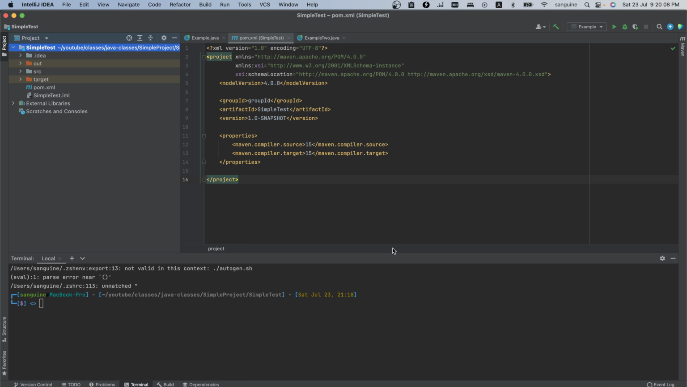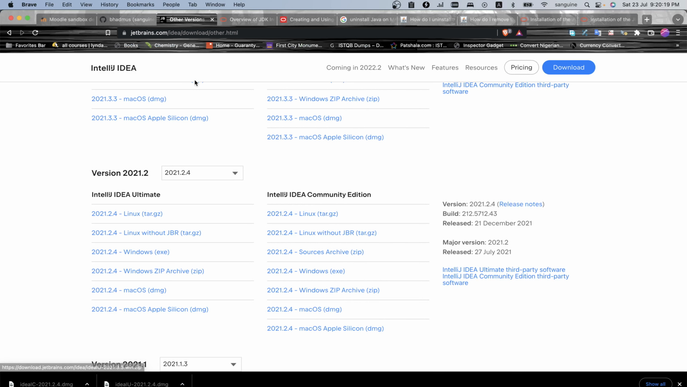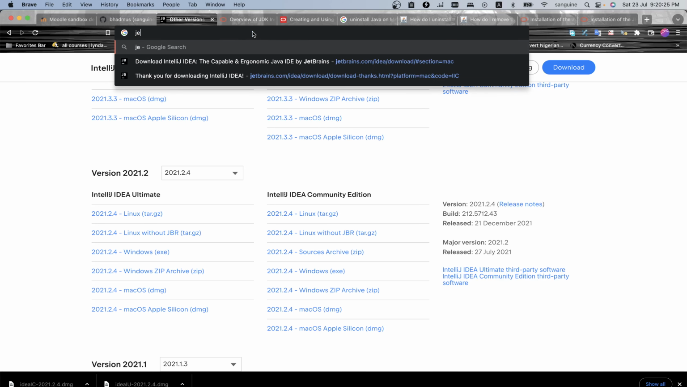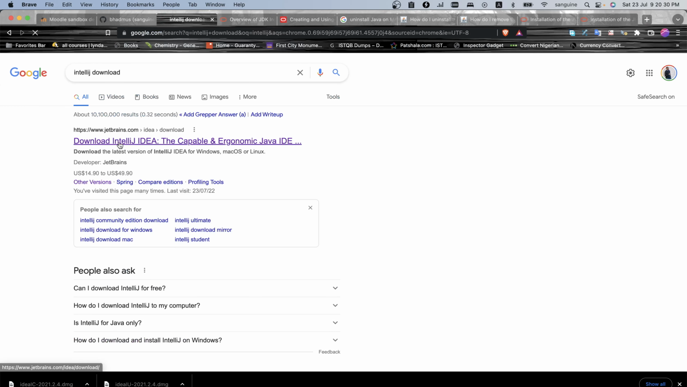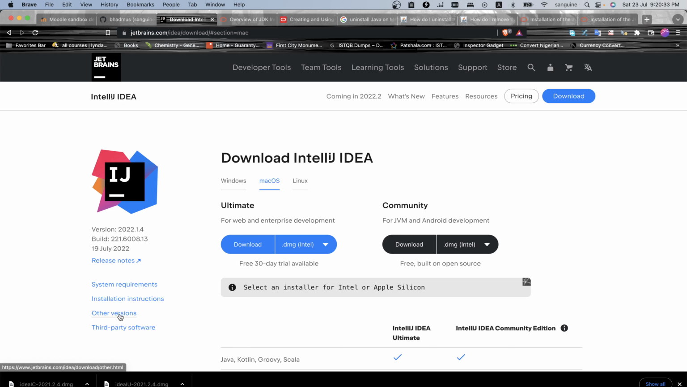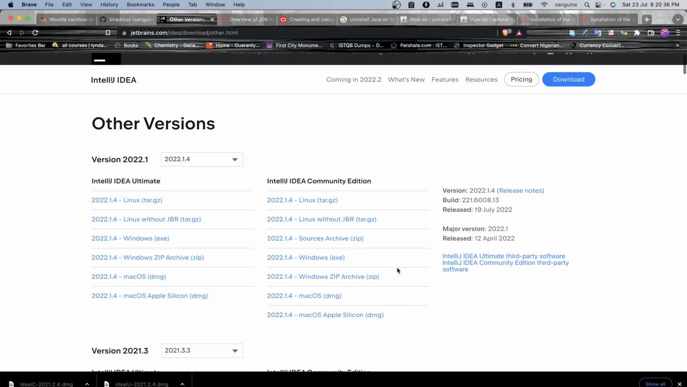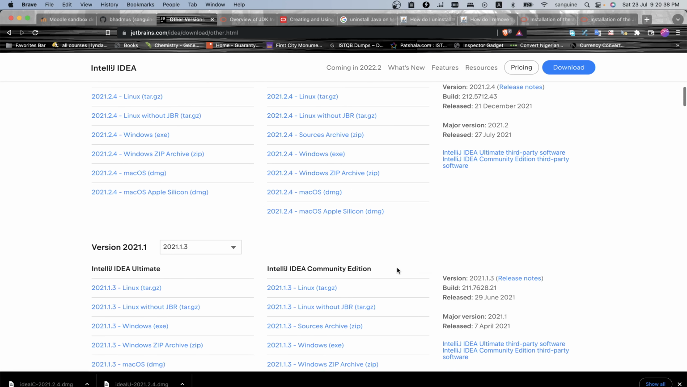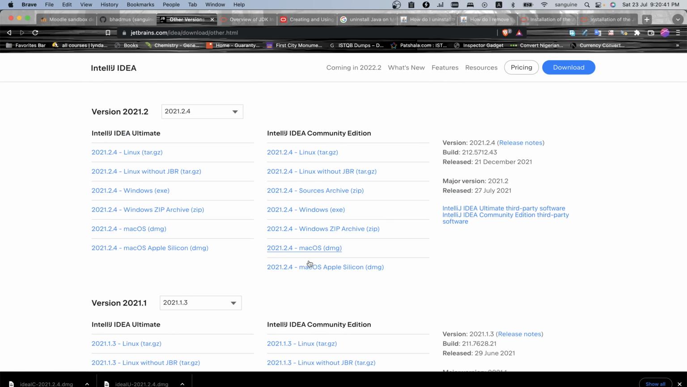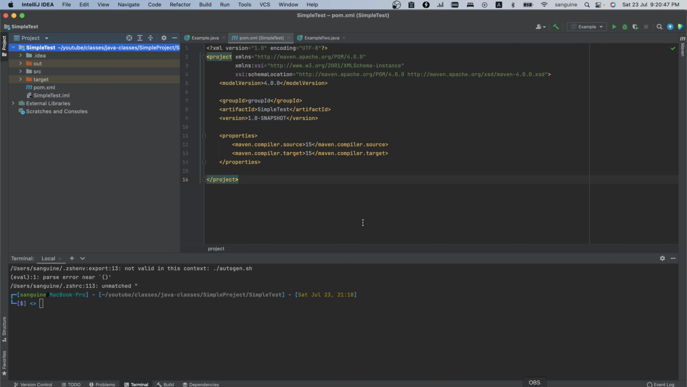If you cannot follow this, I will suggest that you follow the video steps using an older version. In order to get to the older version, let's start again. You just search for IntelliJ download, and you click on download. Here you see other versions, then you click on it, then you scroll down to a later version that you prefer, and you pick the community edition version of it. That's simple. Then you download and you follow the instructions to set it up.